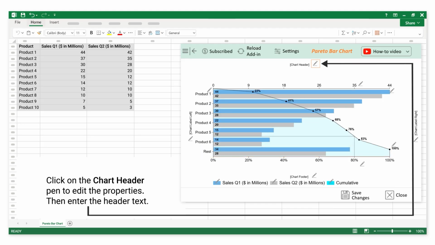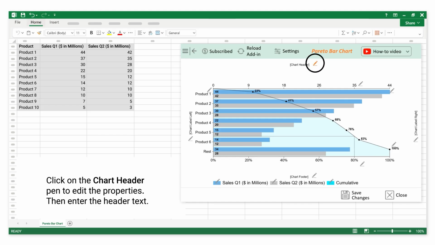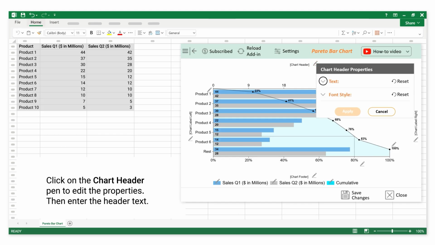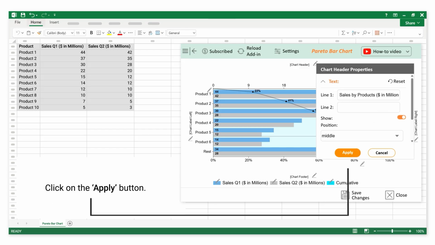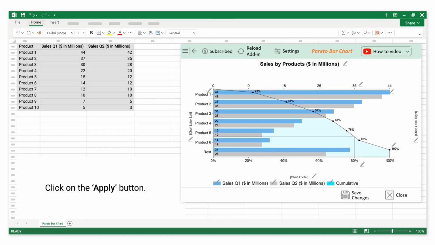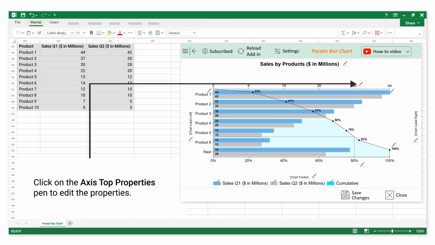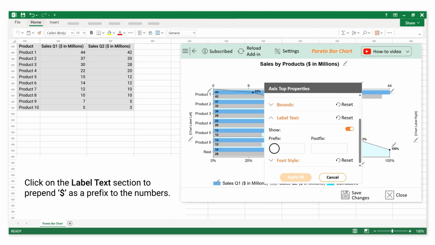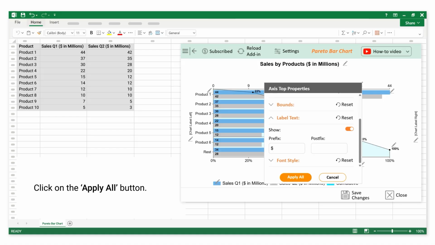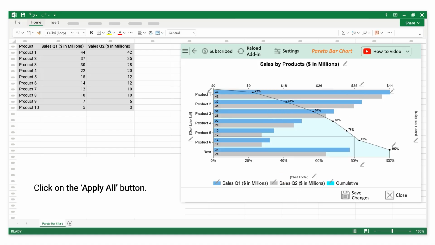Click on the Chart Header pen to edit the properties, then enter the header text. Click on the Apply button. Click on the Axis Top Properties pen to edit the properties. Click on the Label text section to prepend $ as a prefix to the numbers. Click on the Apply All button.